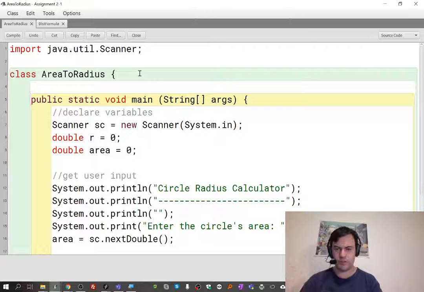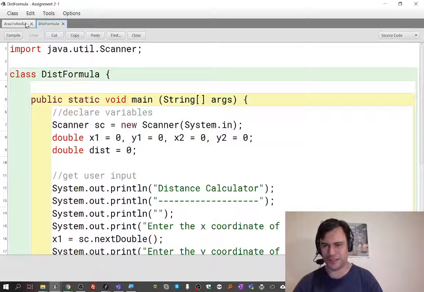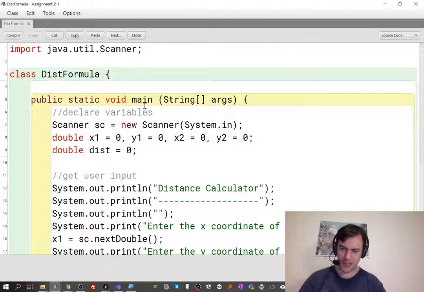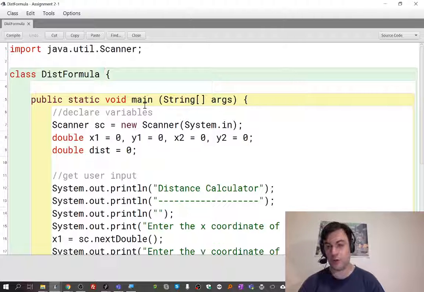Hey, AP Computer Science. We are going to be looking at not area of radius, there we go, distance. Dist formula is, I guess, what I called it. So the dist formula is going to be calculating the distance between 2 points, which requires an x and a y coordinate for each point.